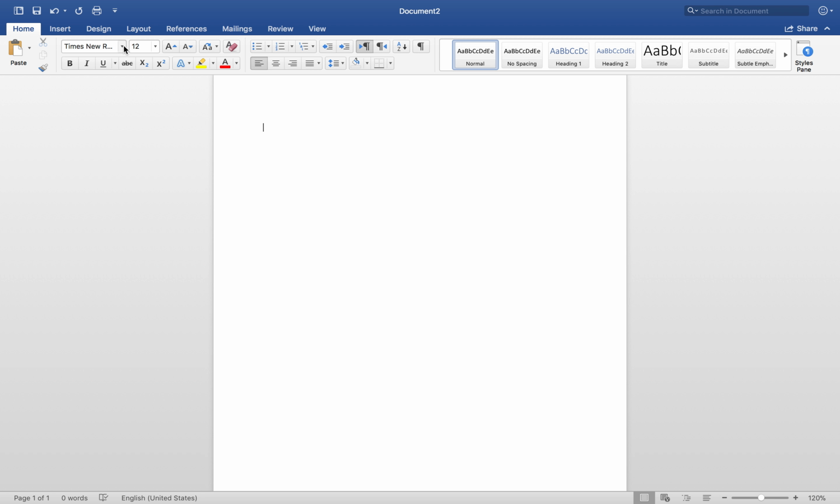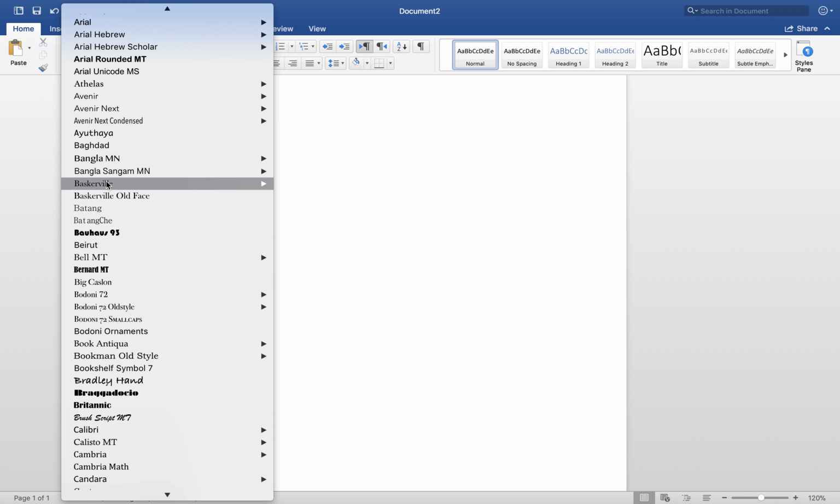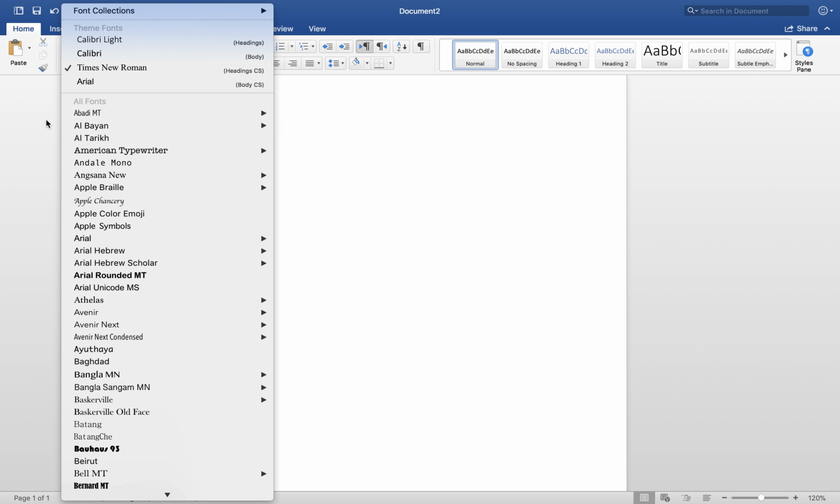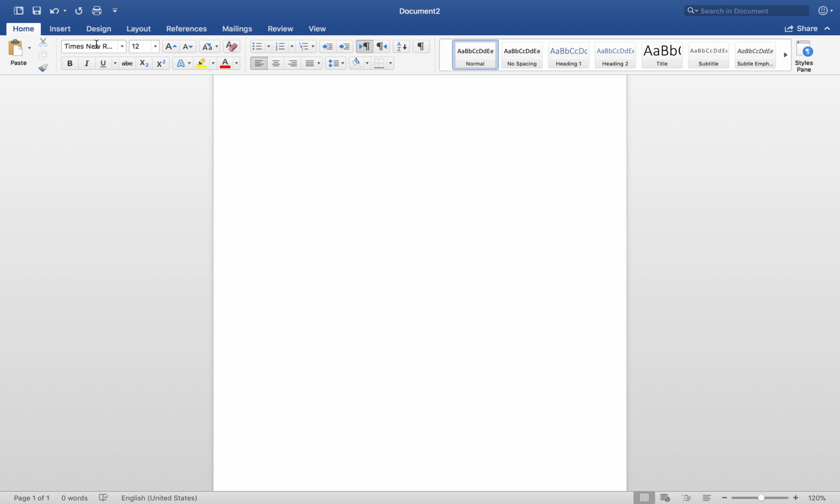If you don't find it immediately over here, you have to scroll down or type here for Times New Roman and it'll give you the option immediately. So now that we have Times New Roman 12-point font size selected, we can start typing. Make sure that your writing is aligned left and not centered or aligned right.